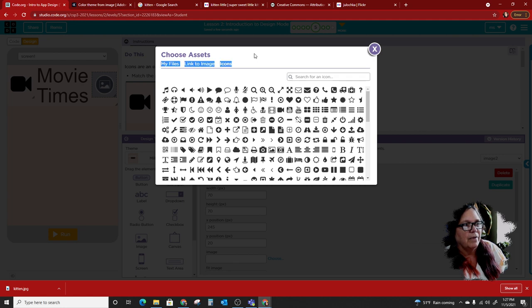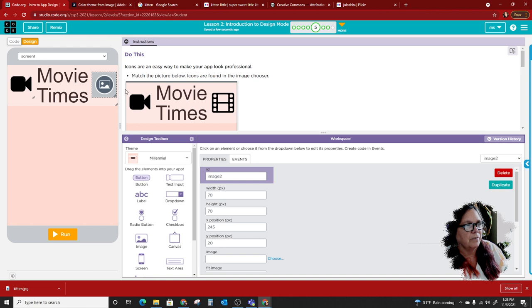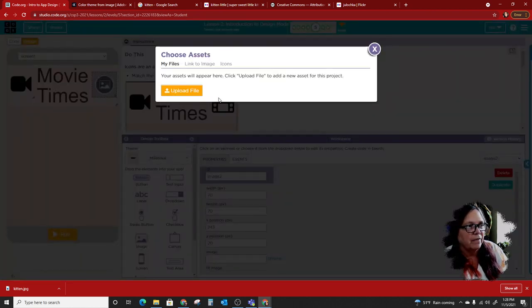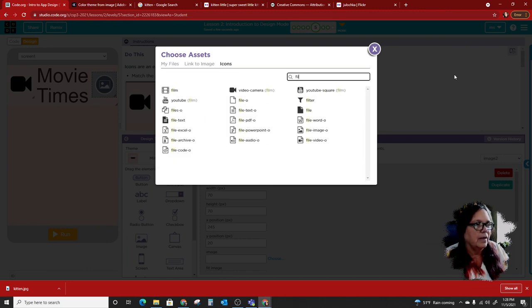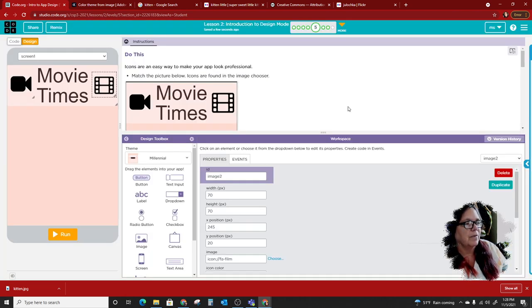And I believe that would also be movie. Well, let's see. I'm sorry. That's what we want. It might be film, it might be movie. Let's type in icon, let's type in film. And it's right there, I do believe, is the one that we want. And sure enough, that's what it was.